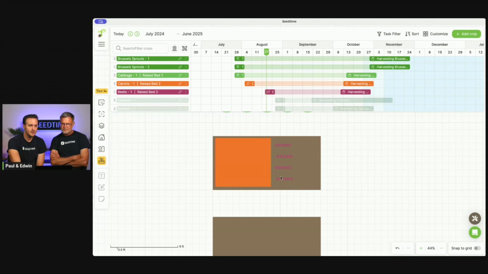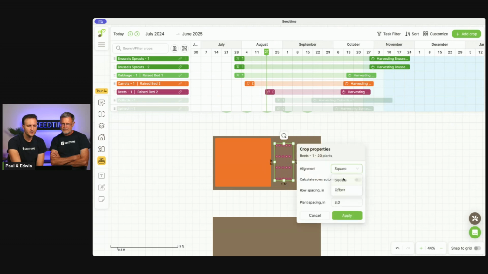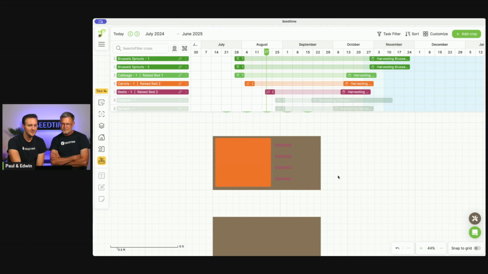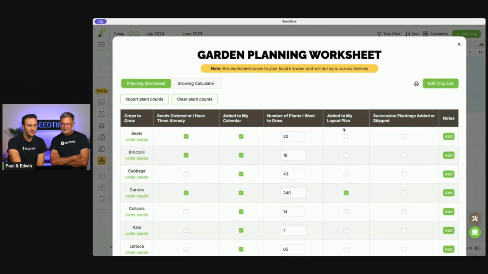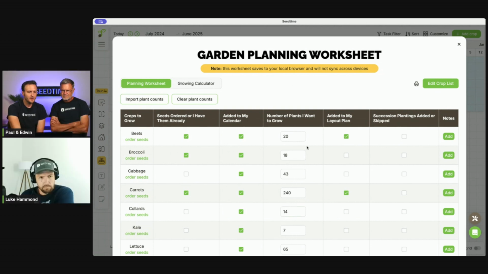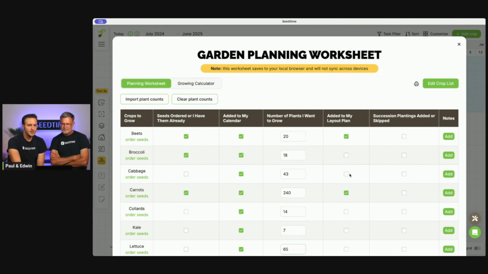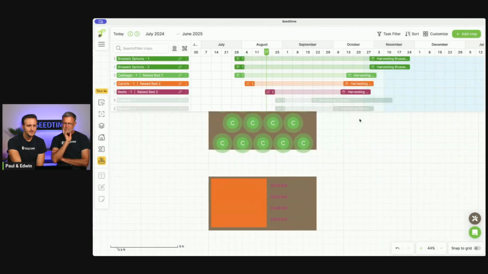Now I've got my beets and I know how many beets I'm going to grow. Except because I have them spaced out, I'm going to do them square. So you can change it, you can edit it, right? And then you'll come back to your worksheet and you can mark it off that you have your beets added as well. If you don't care about the plant counts, then you just skip that and just mark it off when you add it to your layout so that you keep track of which crops you have added, which still need to be added, etc.